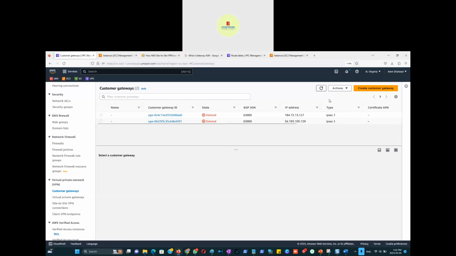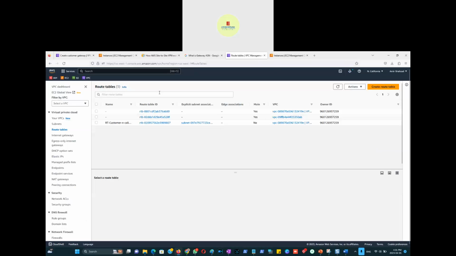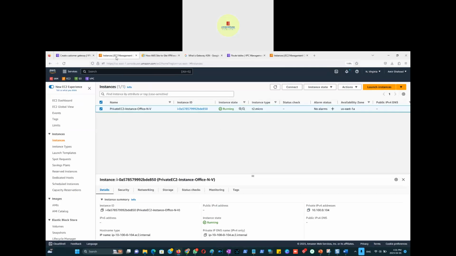Deleted two. Oh yeah, I created two. Okay, I'm going to create a customer gateway, and a customer gateway normally needs the information of the customer. So this is our North California VPC dashboard and EC2 instance dashboard, right?